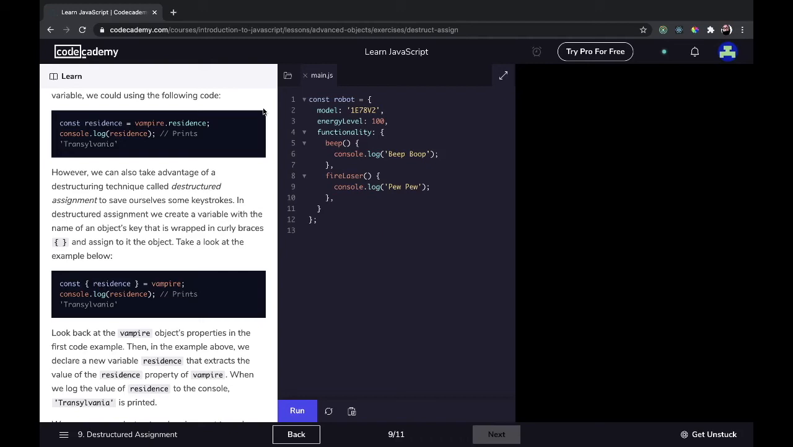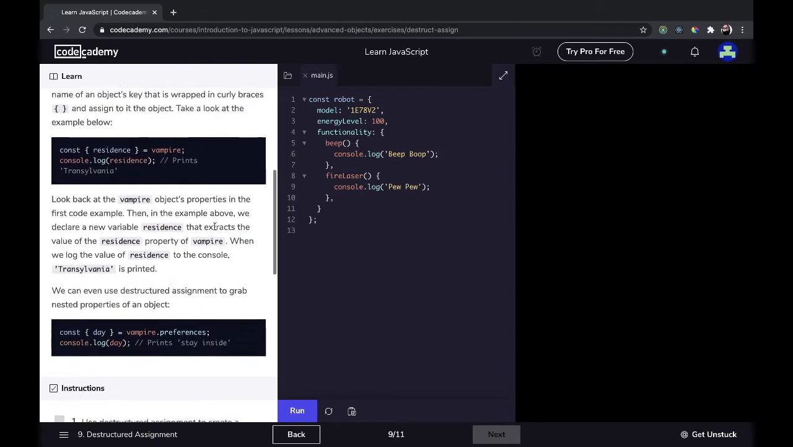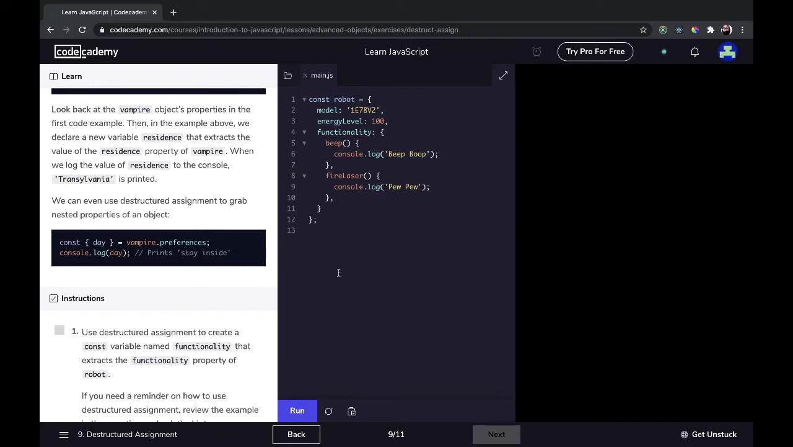Take a look at the example below. Const residence, that's in curly braces, equals vampire. Console.log residence, that prints Transylvania. Look back at the vampire object's property in the first code example. Then in the example above, we declare a new variable residence that extracts the value of the residence property of vampire. When we log the value of residence to the console, Transylvania is printed.